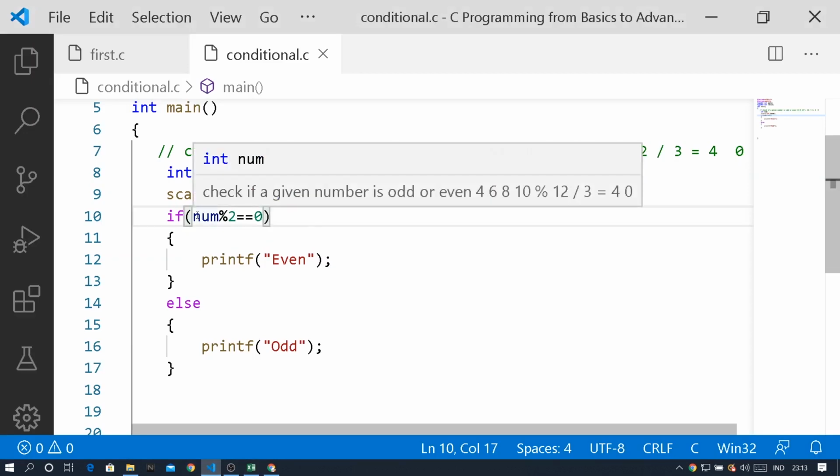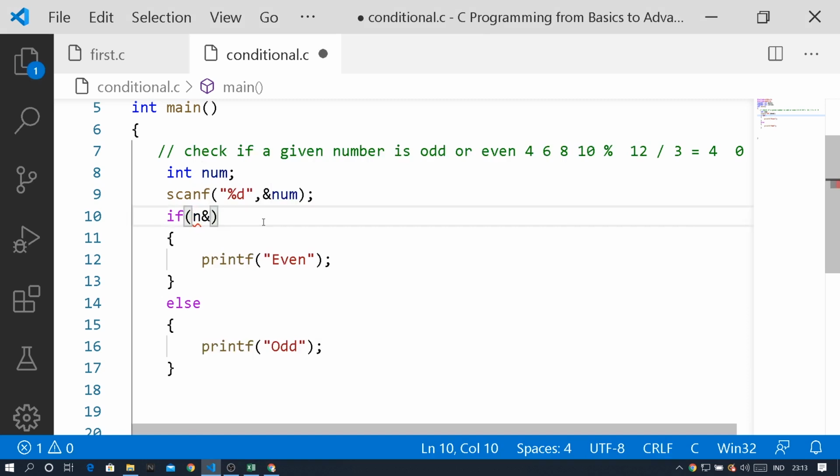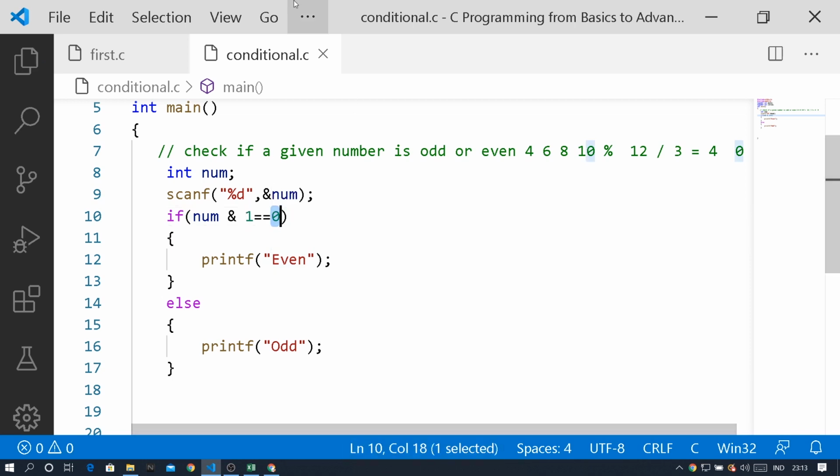Instead of saying this, what we can say is, if n bitwise AND 1, and the answer is equal to 0, it is an even number. The variable is not n, it is num. So num bitwise AND 1, if it is equal to 0, then it is an even number. Suppose if it is giving answer 1, then it is an odd number. That we have seen here in the explanations.